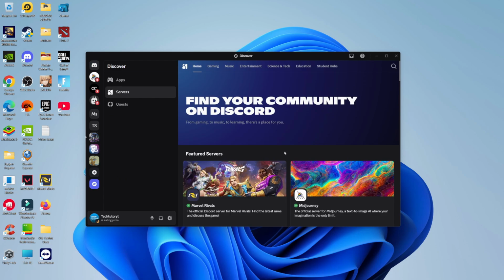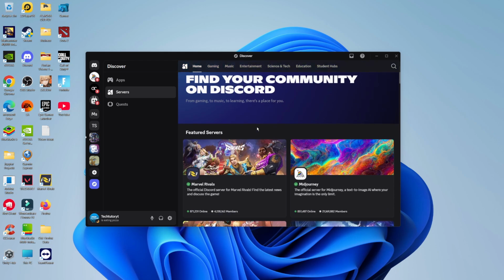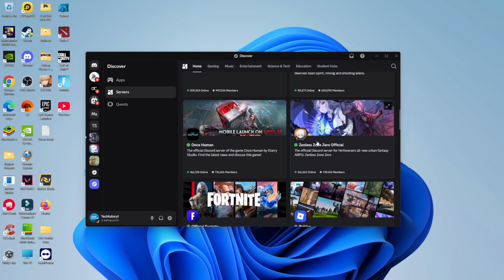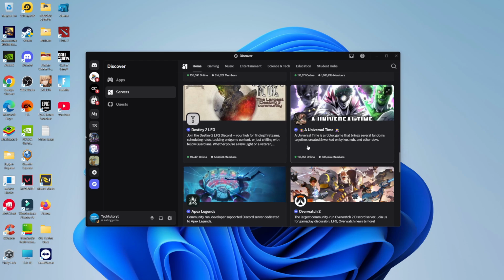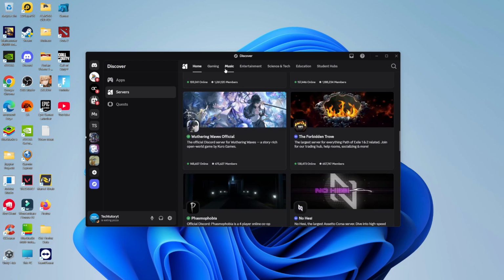If you give that a click, it's going to take you to a screen like this. As you can see, it says find your community on Discord. From gaming to music to learning, there's a place for you. So you can just come through now and browse the different servers available. You can also see at the top, we've got some different categories, for example, gaming, music, entertainment. So we can use this to find different servers.